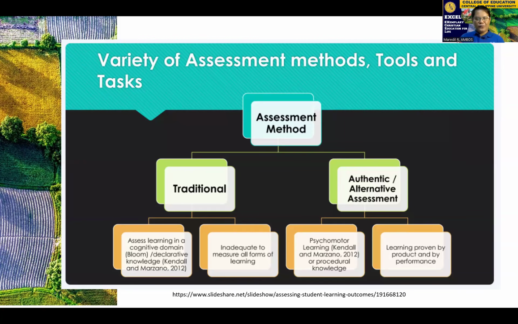Okay, can you still recall Bloom and the declarative knowledge by Kendall and Marzano? Traditional assessment is inadequate to measure all forms of learning. When I say authentic or alternative assessment, we focus more on the psychomotor learning. So it's more on skills, manipulative by nature.